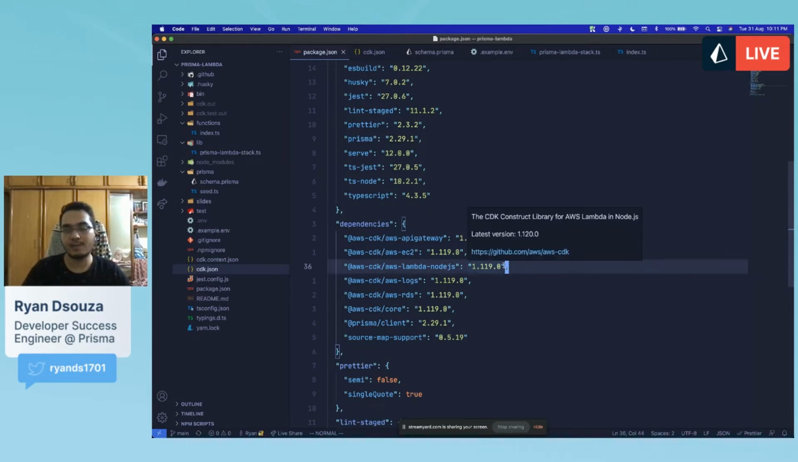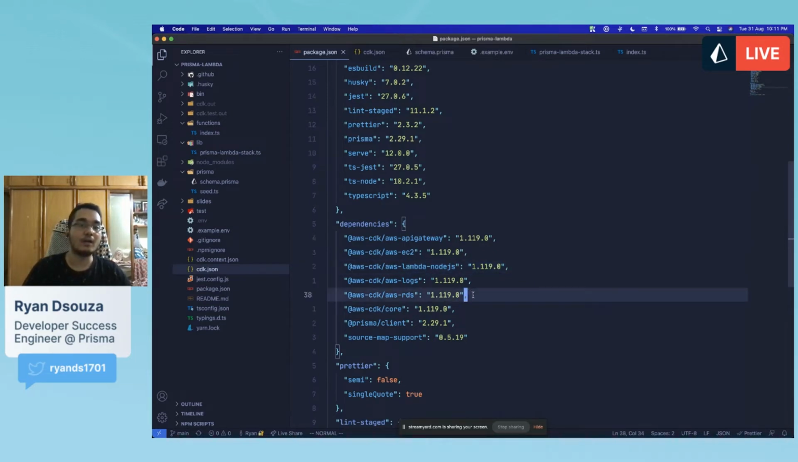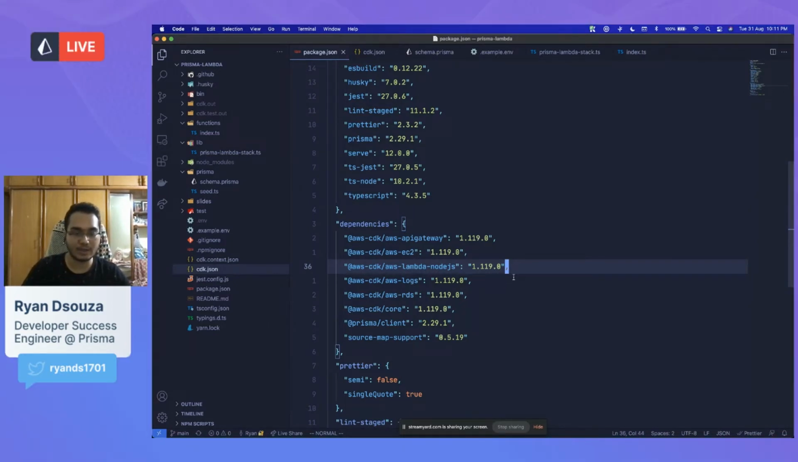This is what will help us deploy our Prisma Lambda function, and we will be seeing how we can bundle Prisma along with our Lambda. This uses a tool called ESBuild under the hood. ESBuild is a bundler which performs all the necessary tree shaking and bundles our application.